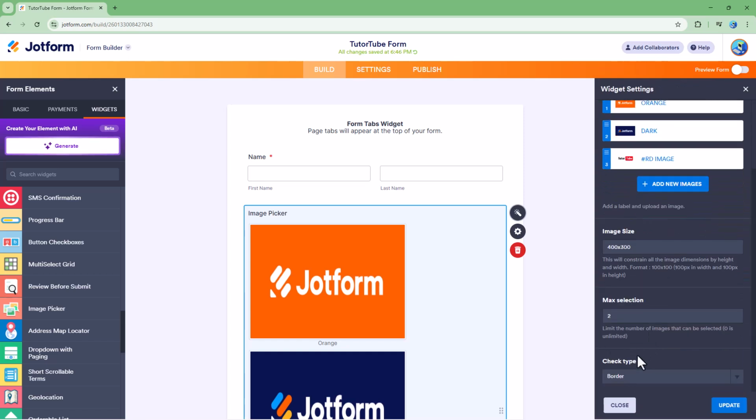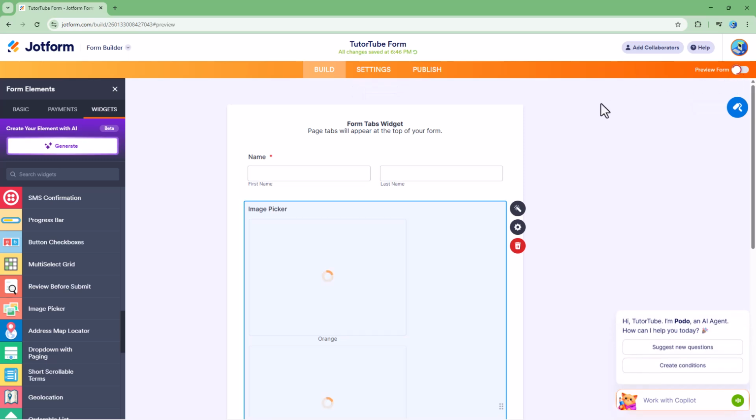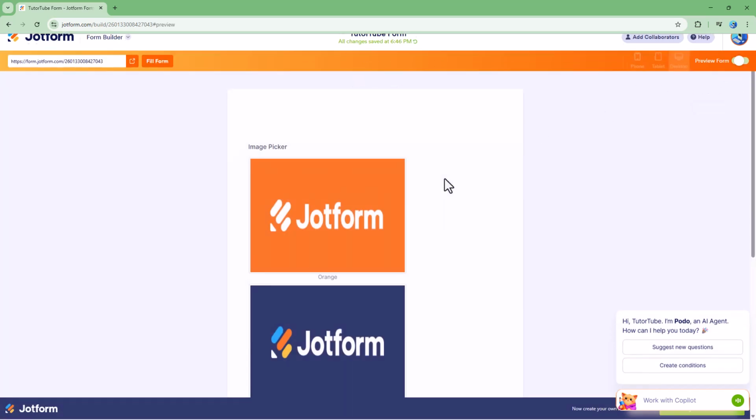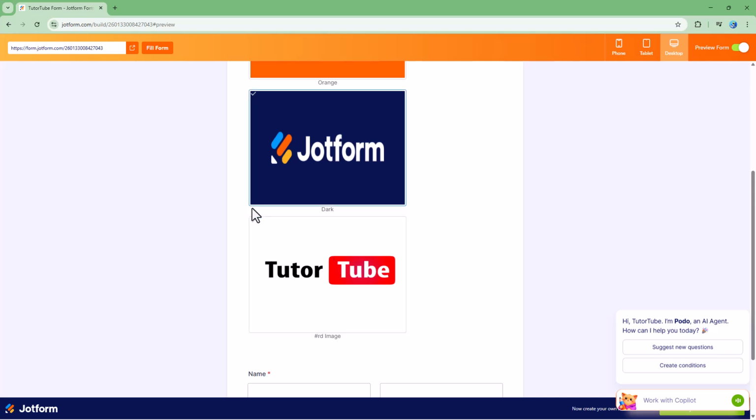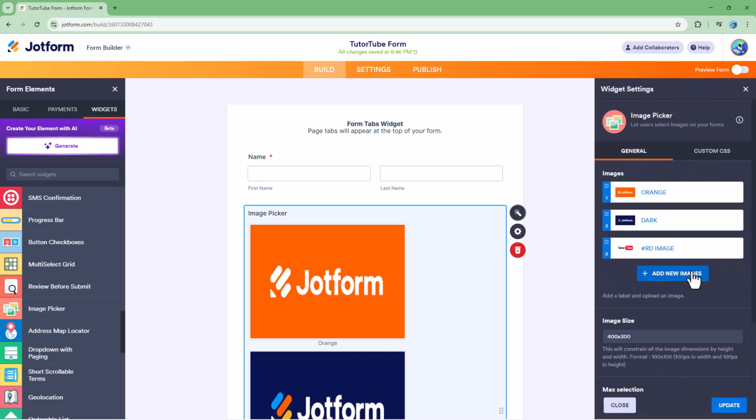You can set the border type to checkmark right here. Let's update it and then preview the form now. And once you do that, as you click, you can see checkmark right here instead of the border. So these are the options that you have. Over here, you can add in custom CSS if you want to as well.